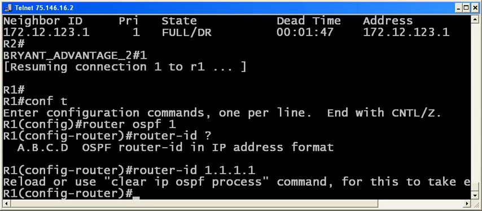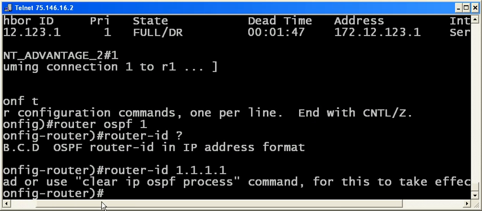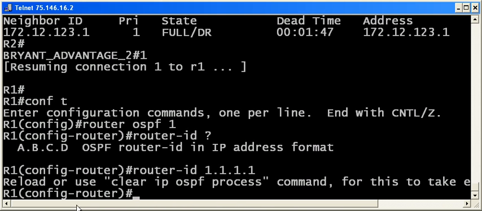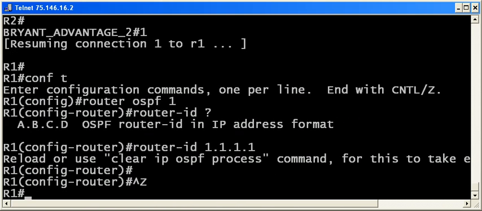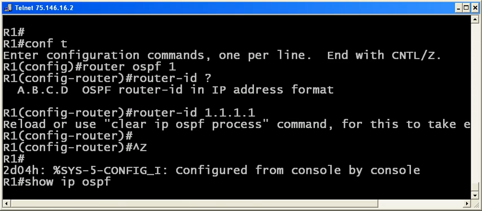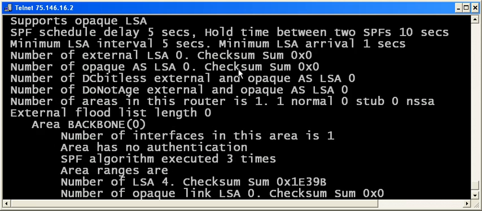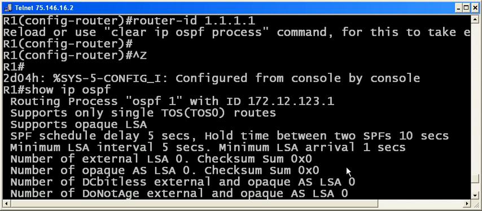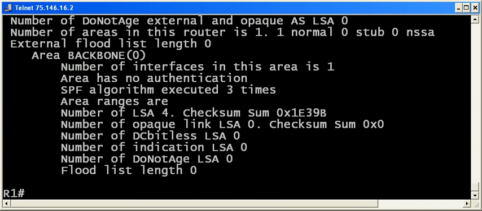Now this is interesting, and you don't see this in a lot of manuals and documentation. It's going to say reload or use clear ip ospf process command for this to take effect. So even though we just put it in there, if we run show ip ospf right now, what's it going to say? It's going to say that the ID is 172.12.123.1. Now we could reload the router, but let's run that clear command, because obviously this isn't something we do at work very often.